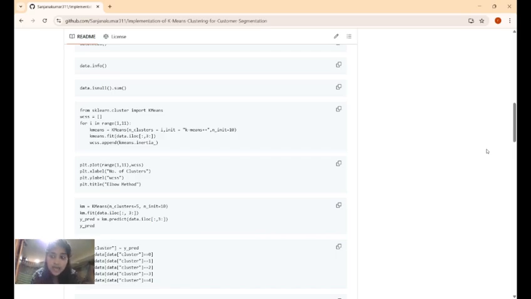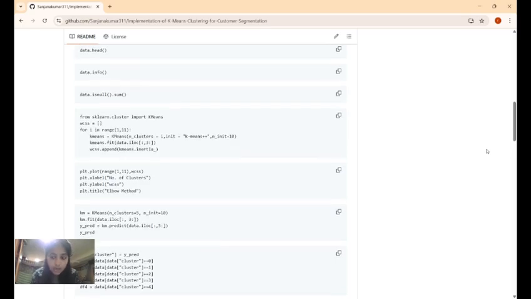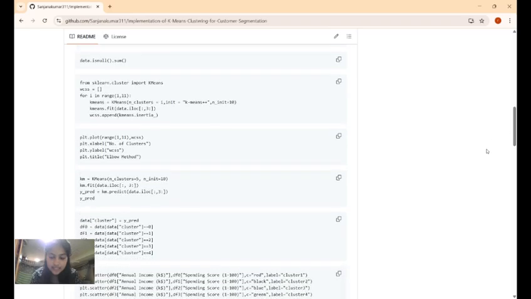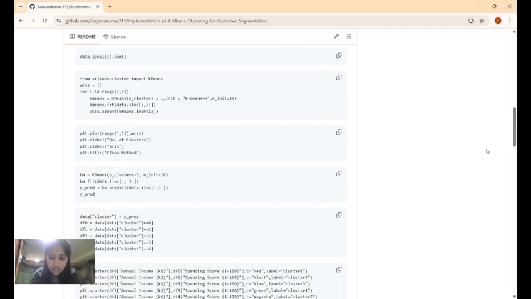Import pandas to handle data frames for data manipulation and analysis. Import matplotlib pyplot as plt, the module for data visualization such as plots and charts. data = pd.read_csv of Mall_Customers.csv loads the dataset from a CSV file into a pandas data frame called data. data.head() displays the first 5 rows of the dataset to review basic structure and sample entries.